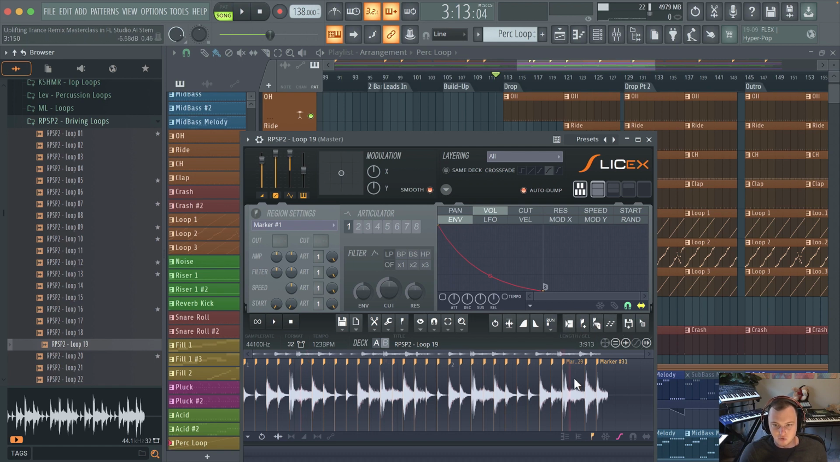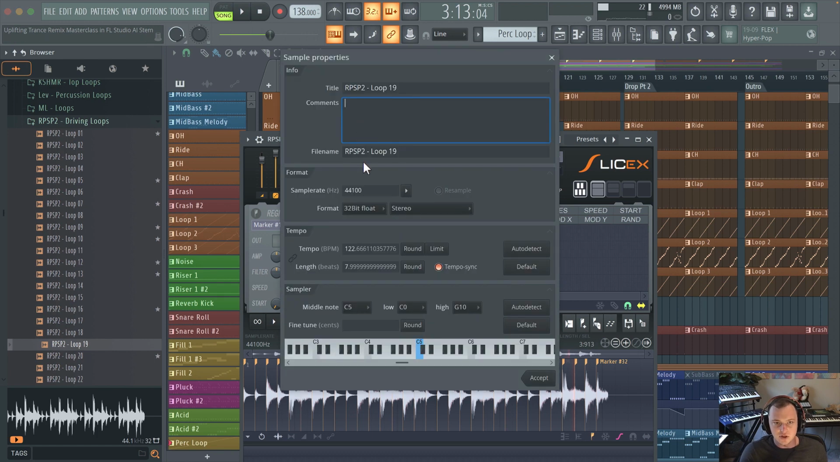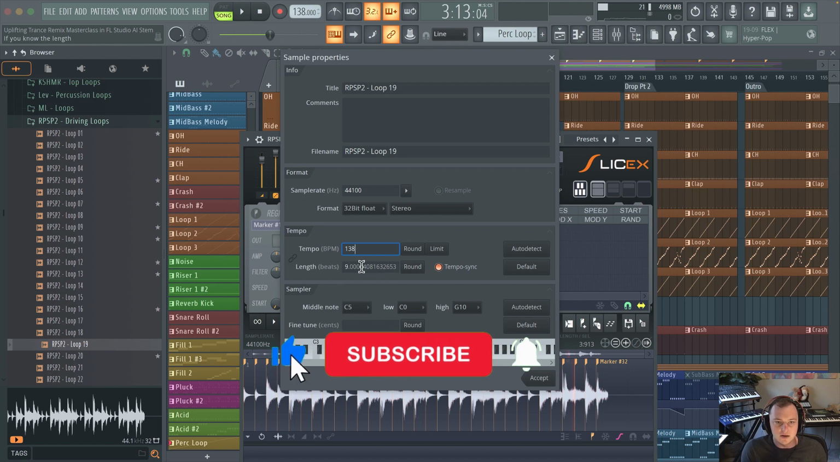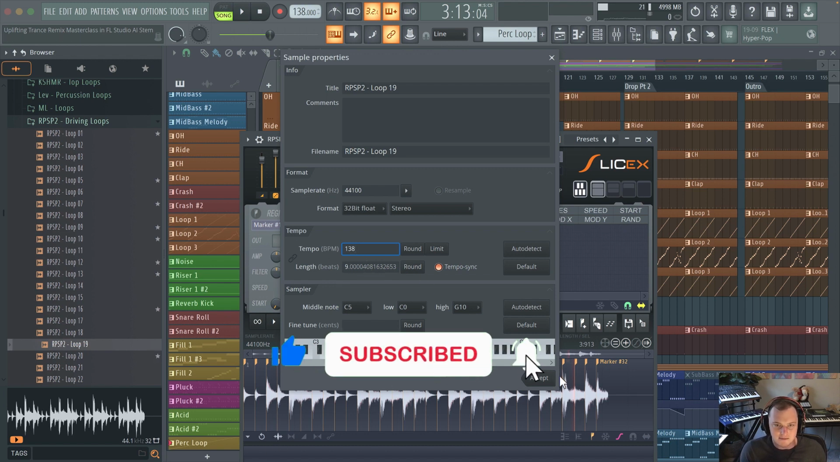The last thing I want to do before I do this is I'm noticing that the tempo is wrong here. Because this loop is a little bit longer, it thinks it's 123. So I'm just going to right click on this and click on auto detect. It's not quite getting it, but I believe this is at 138, which would mean it would be exactly 9 beats. So it's eight beats plus an extra beat at the end for some extra stuff.